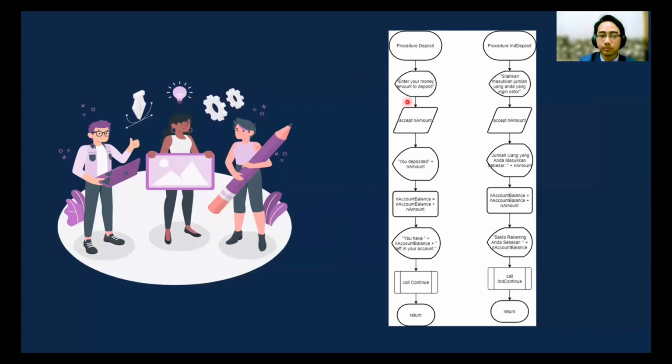It will display enter your amount to deposit. It will accept the input. It will display your new deposit plus amount. It will set an account balance to plus an amount. And then it will display you have plus an account balance plus left in your account. And then it will call continue and then return to the one that called. Here is the same thing, but it is in Indonesia.